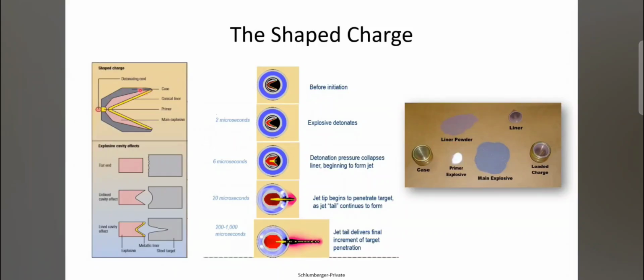We have as well the case. The case is basically what is going to be containing the explosive in the shaped charge. We have here the main explosive that will also be a secondary explosive. You can see that it's in contact with something called a primer. This is also explosive, but this is primary explosive.